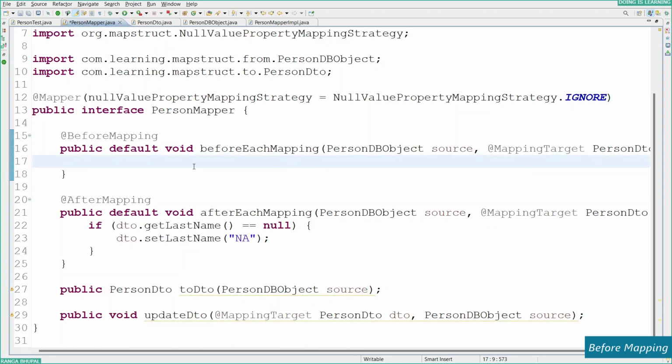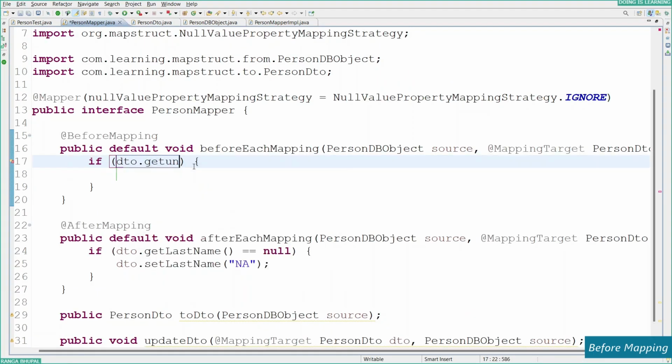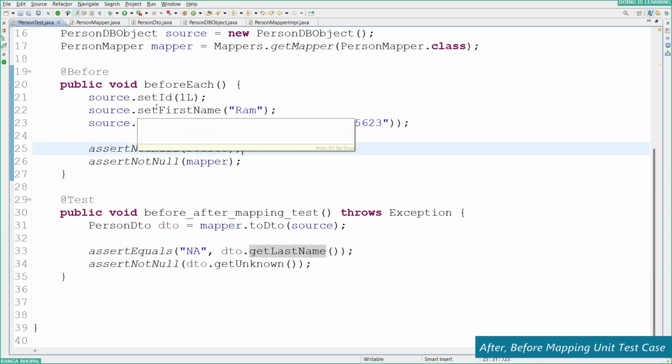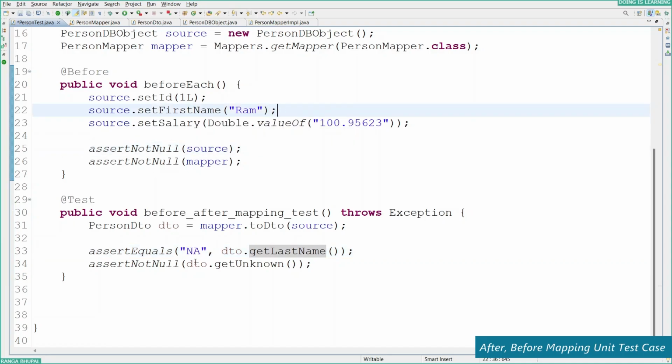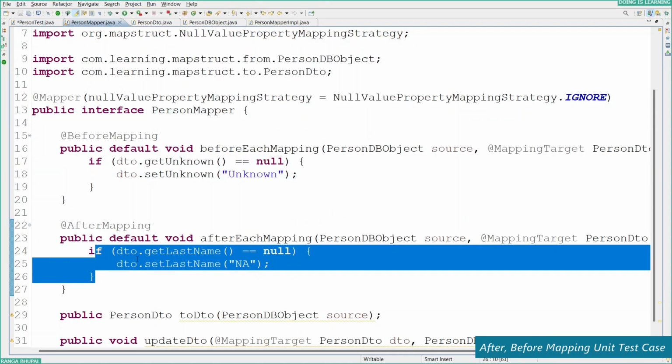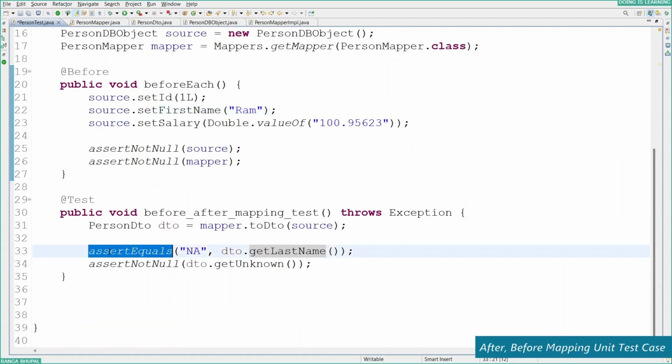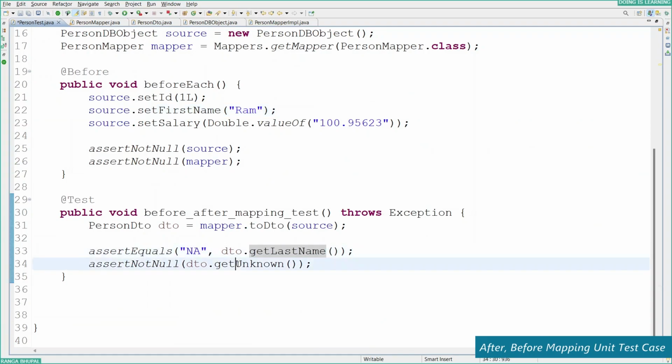Now for this one, let's write the logic. If DTO.getUnknown is null, then I would like to set unknown as "unknown". And here is the test case. One is for last name. We are calling getLastName and evaluating it with NA. As part of the test case, we have not set the last name, so the last name would be set after mapping, and the unknown will be set as part of the before mapping. I have written the assertion for the last name and the unknown. In case of the unknown, it's not null, and in case of the last name, I'm expecting NA.